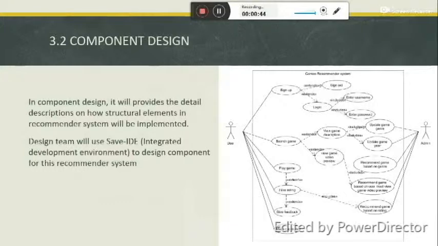Next is component design. In component design, it will represent all the components that are available in Game Recommender System. It will provide a detailed description of how structural elements in the recommender system will be implemented. The sketch diagram is implemented to represent component design. The use case diagram is constructed by using Umlet software.